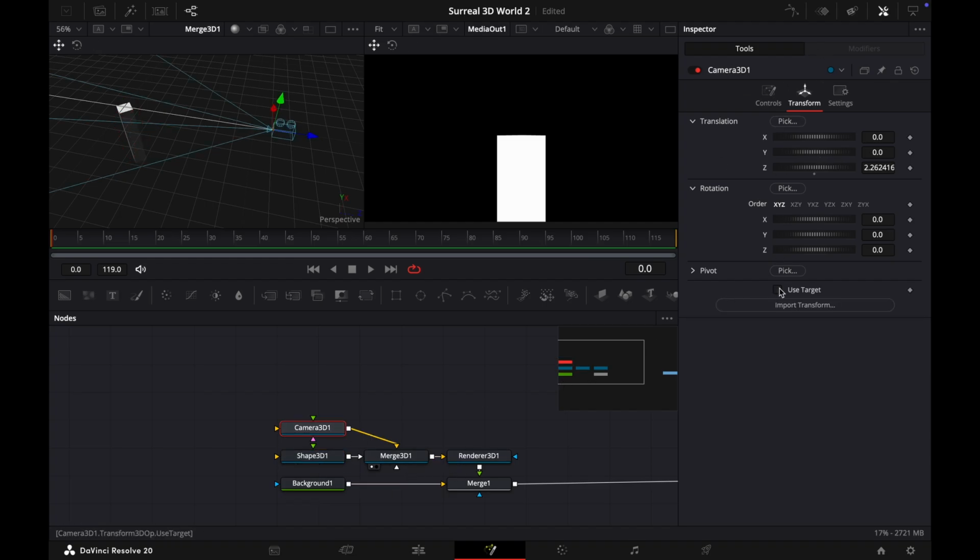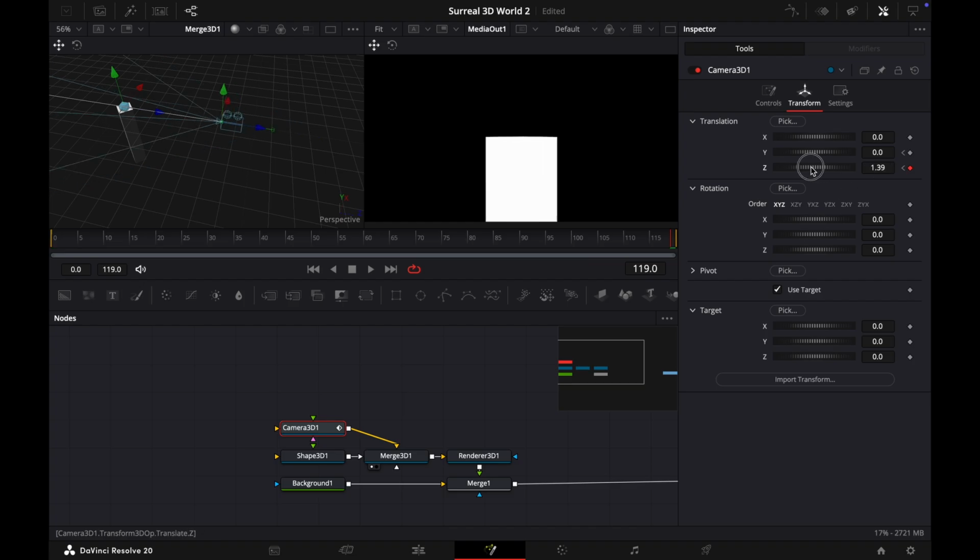Now go to the Camera 3D and tick the use target option. Now we have to animate our camera, so we'll do a zoomed and up view animation like this.